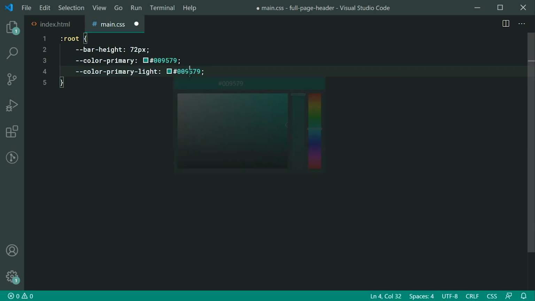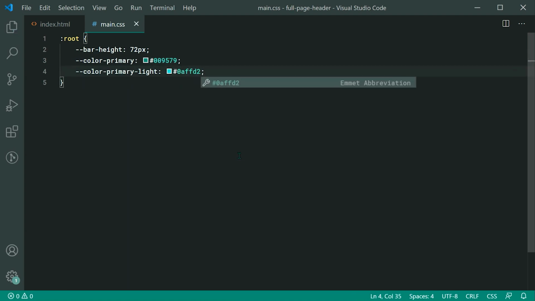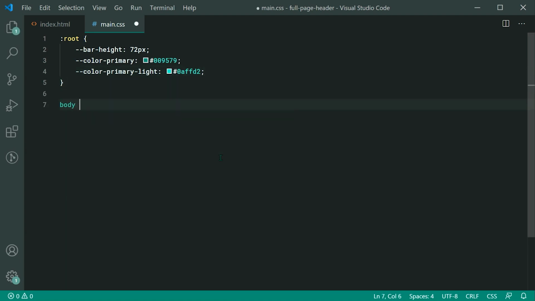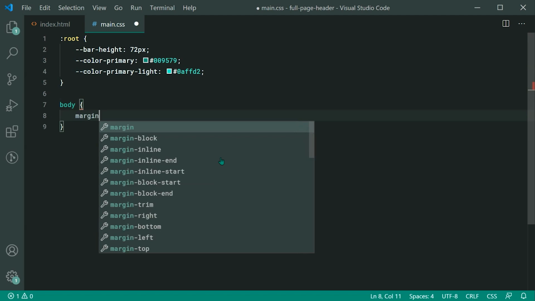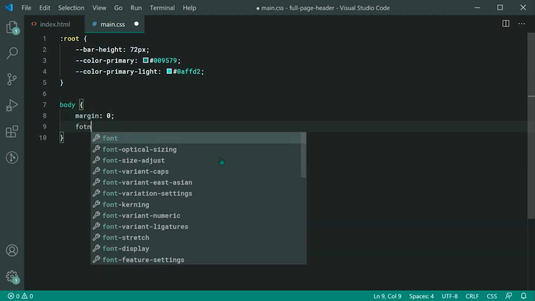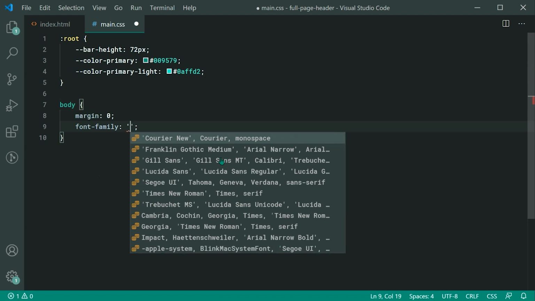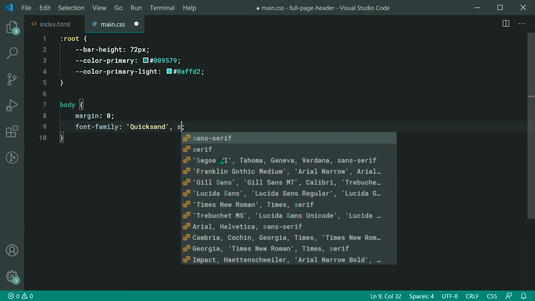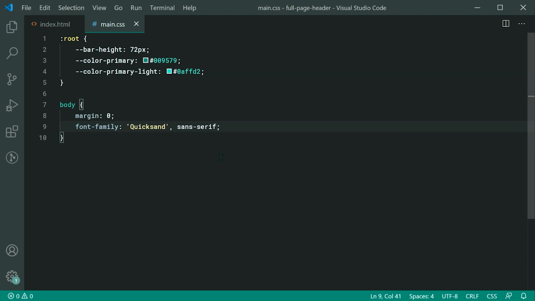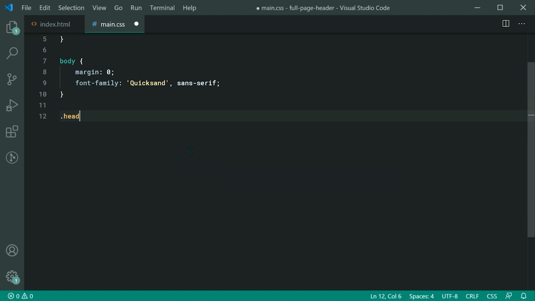So in my case right here, I'm going to say 08FFD2. Okay, so of course you can customize this, make this whatever color you want. It's totally up to you. Okay, now also we're going to be targeting the body right here. We're going to give a margin of 0. We're also going to give a font family of your base font family. For example, let's just use Quicksand in my case. Okay, let's just now save this, and we can also now target the header class right here.